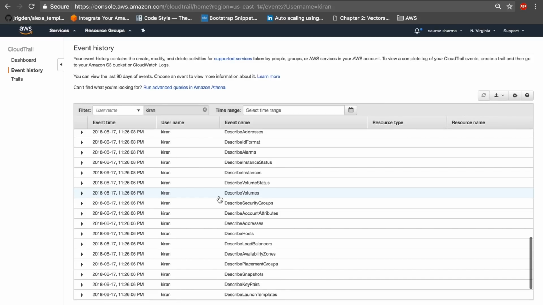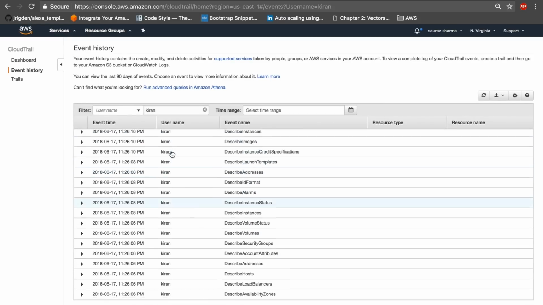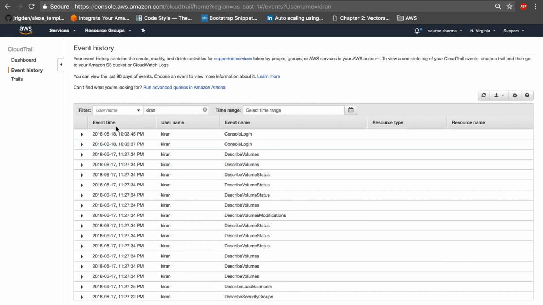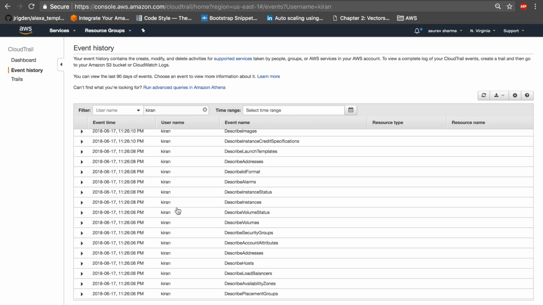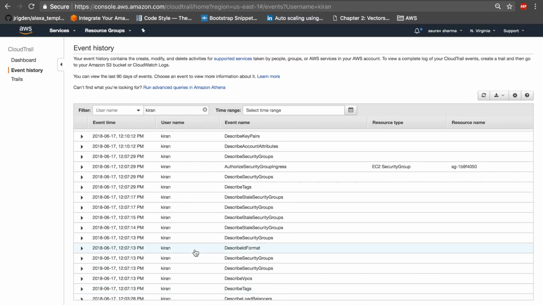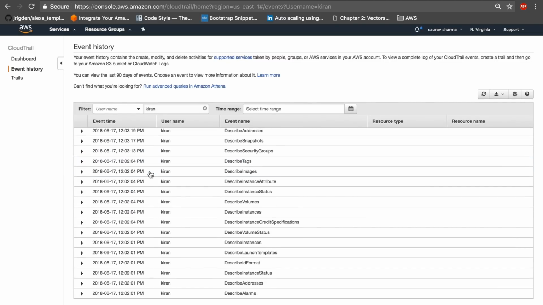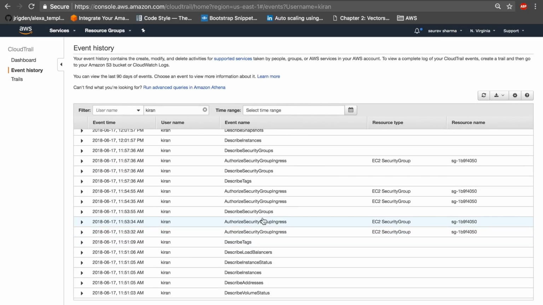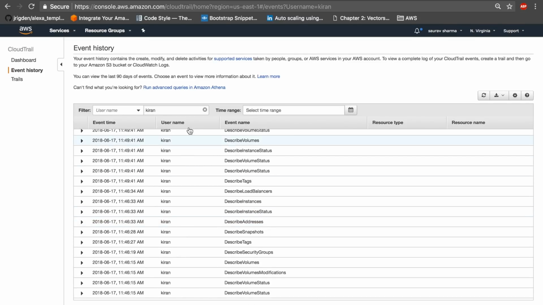I can see that he performed all these things, and just by looking at this I can see that he does not log into the account very much, because on the 18th he only performed two tasks and they were just logins, and on the 17th it was a little bit more tasks. So I can see that he authorized security group ingress at this time, right? I can see that he described security groups.